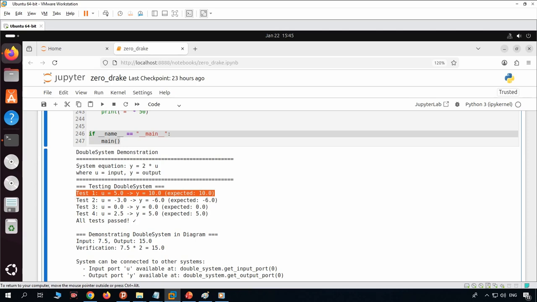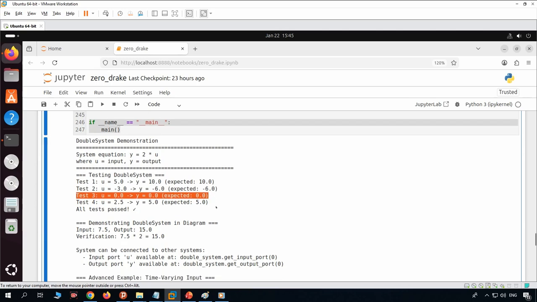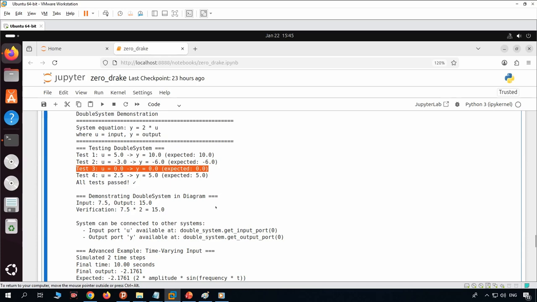The numbers match perfectly. Now we test with a negative number in test 2, negative 3.0. The system outputs negative 6.0. Expected? 2 times negative 3.0 equals negative 6.0. Correct. Test 3. Testing with 0. Input 0.0 gives output 0.0. 2 times 0 equals 0. Perfect. Test 4. Testing with a decimal, 2.5. Output is 5.0. 2 times 2.5 equals 5.0. Correct.